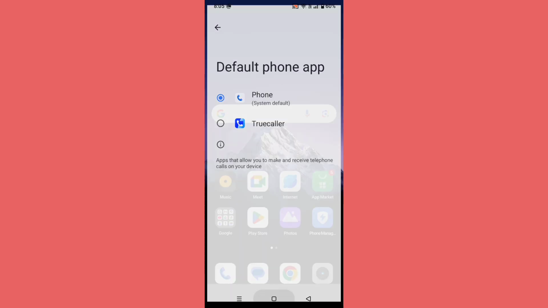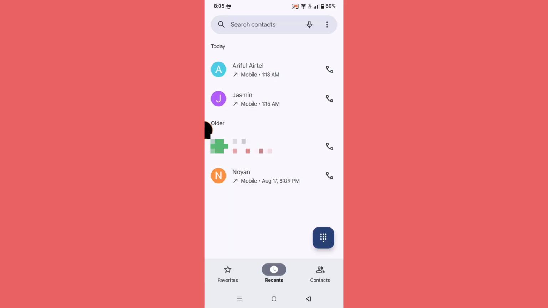Now go back to the home screen and check if your problem is solved successfully. In this way, you can easily solve this problem.